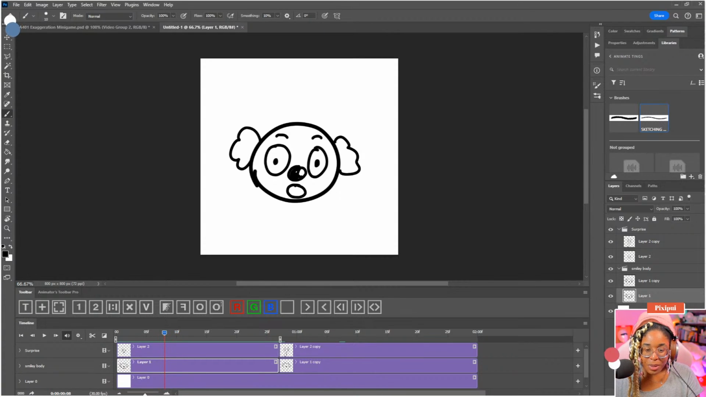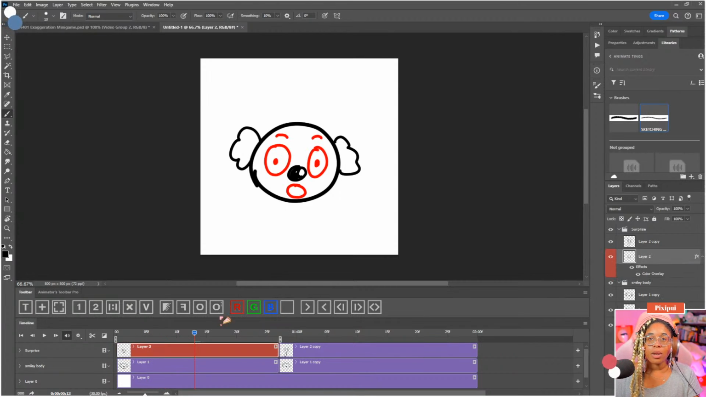Also, which one should we do after this? We've got joy, wacky, meh, and crying. So I'm going to make this red so I know this is my first keyframe. The first and the last should be the same. So let's put a split here. First keyframe, last keyframe.